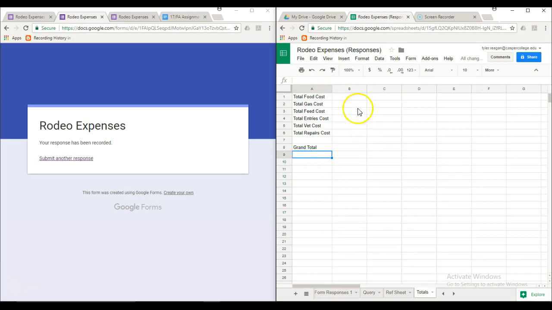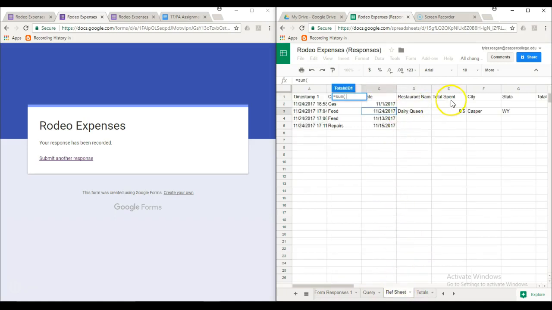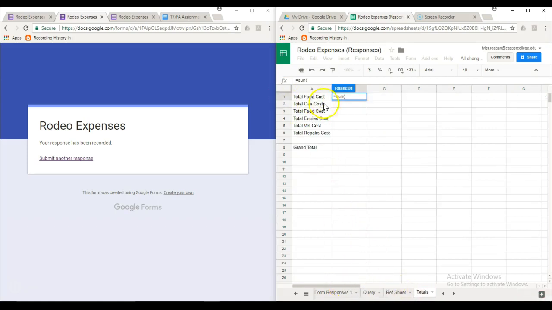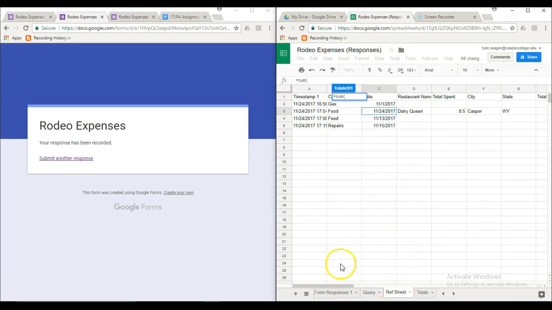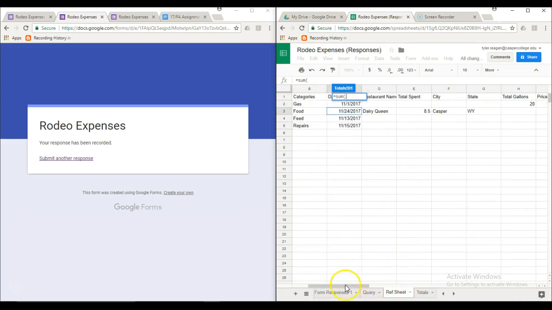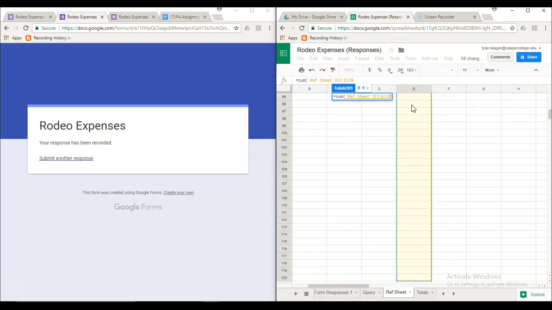So now we're going to use the equals sum function. We're going to come in here and say equals sum. We're going to go to this reference sheet. We're now going to do everything off the reference sheet. And this first one is going to be for the total amount. As we see, this is the total food cost. So we're going to come over here and find this total spent. And we're going to highlight it all the way down to the bottom, to where now we're saying equals sum reference sheet E2 through E120.